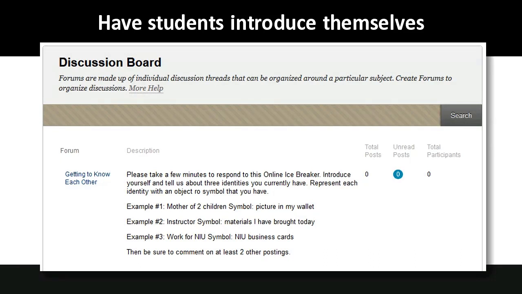But if we want the students to be able to get to know each other early on, we definitely recommend using a discussion board, a getting to know you icebreaker, like Bill talked about. And the icebreaker can definitely be a little bit more formal than more content focused discussion boards, but it also helps the students get comfortable with a discussion board. It helps you get comfortable with a discussion board. So it's a great getting started activity.